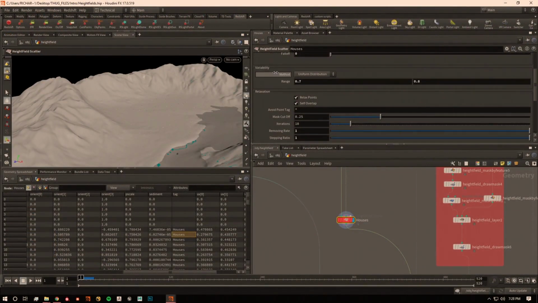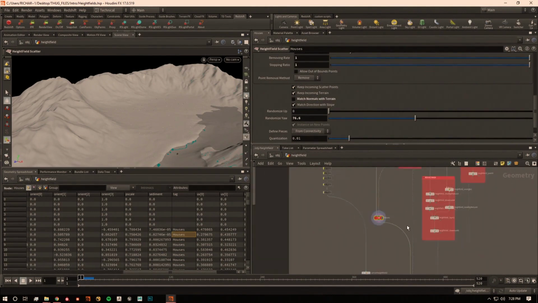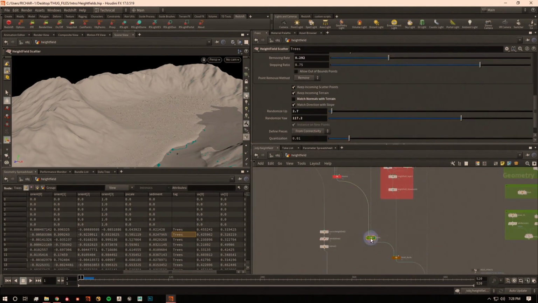Some other important options here are variability. This is pscale, which is responsible for the scale of your scattered primitives. So you can specify a range here, so now your points will have pscale from 0.7 to 0.8. Some other options are keep incoming scatter points. If you use another Heightfield scatter node in cascade, you can choose not to keep the points which are scattered in the previous node.